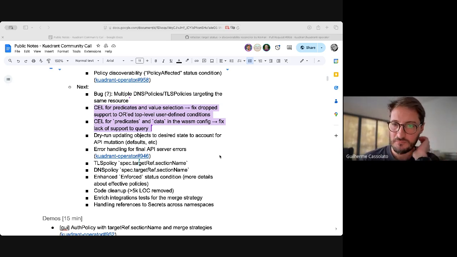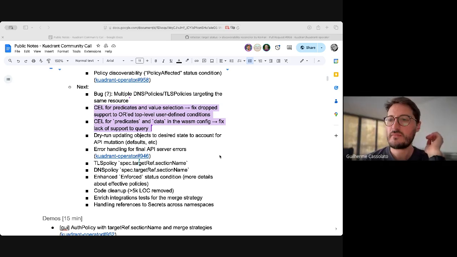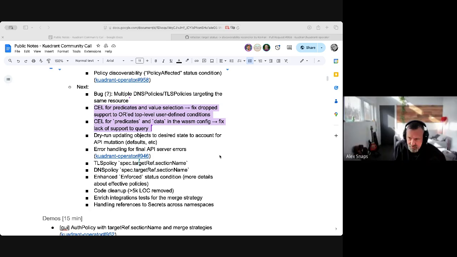Yeah, go, Alex. I was going to say, there are two levels here, right? The CEL stuff for the route rule condition can be done today, right? Agreed. Because it has no impact. It's landed in the WASM config, yes. So that's all there, so that can be done.